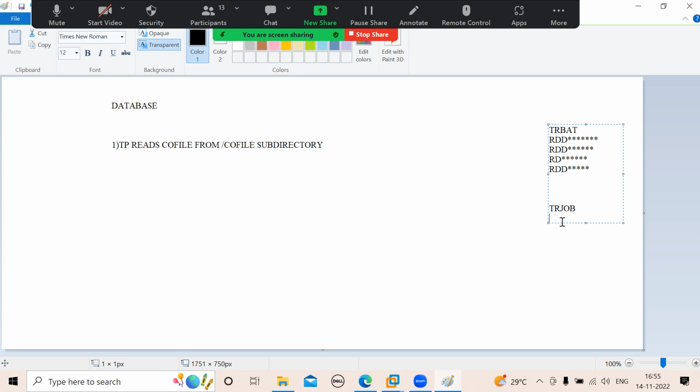First RDD job finishes, executed. The second RDD job will be copied to TR JOB, executed. Third RDD job, fourth, like this. All your RDD jobs which are needed to import that transport request data into your target database, all the job names will be written in your co-file. That co-file's information will be pasted into your TR BAT table. Later, all the jobs will be executed in the TR JOB table.